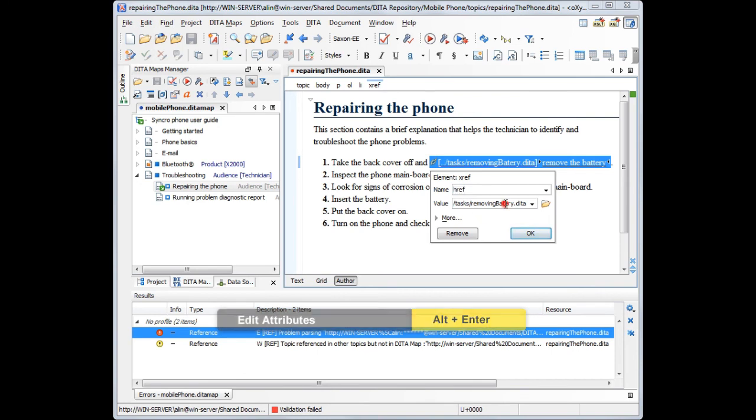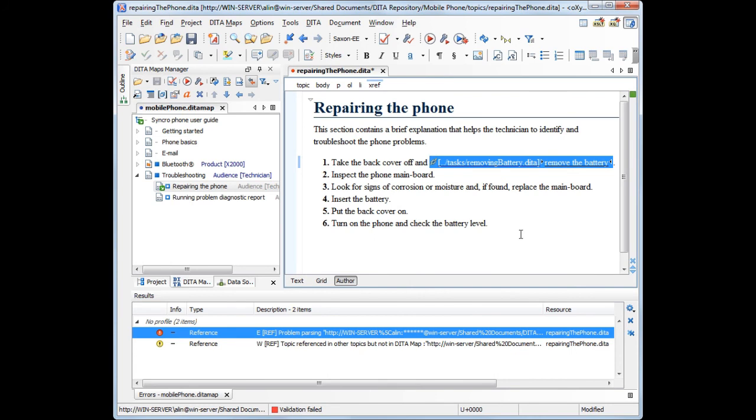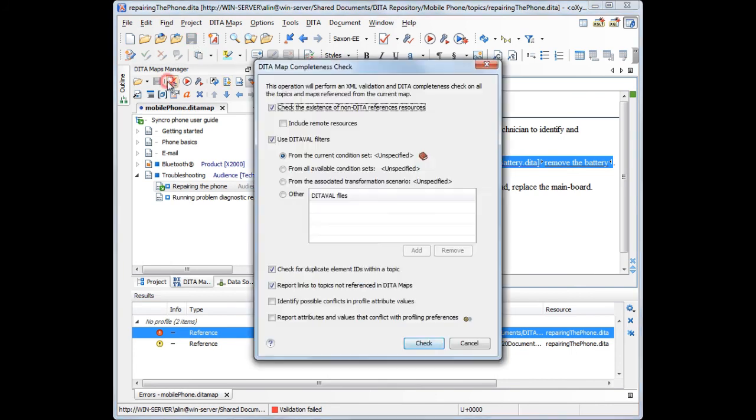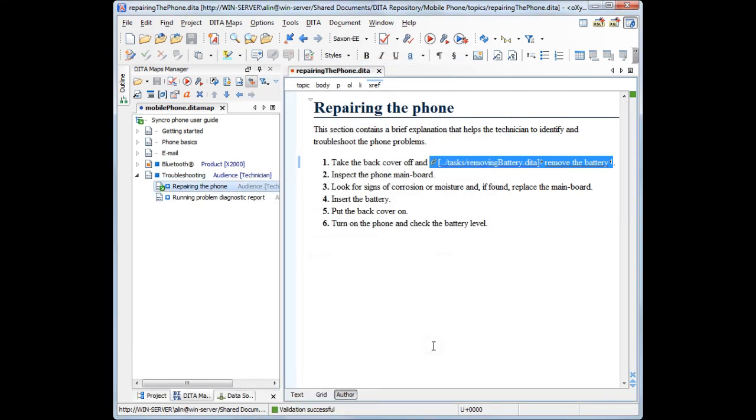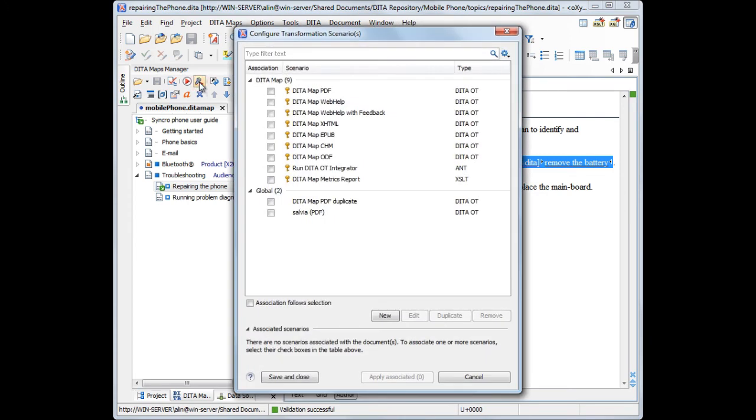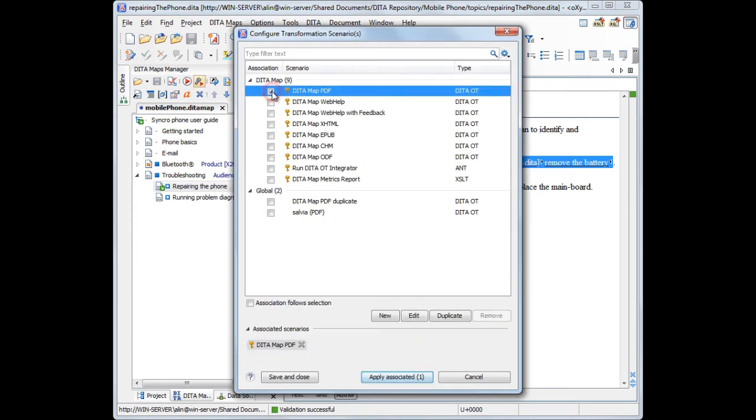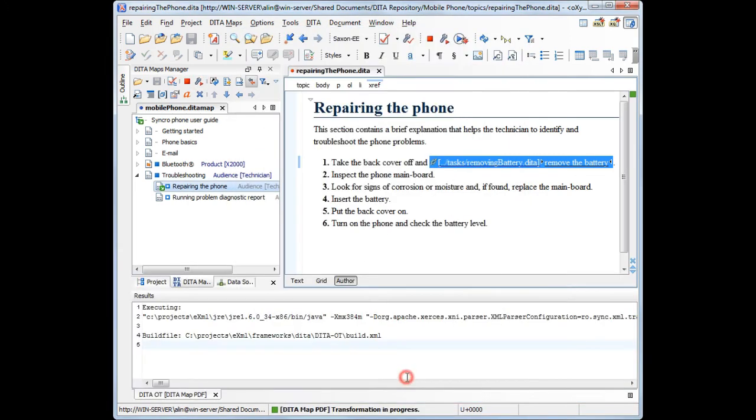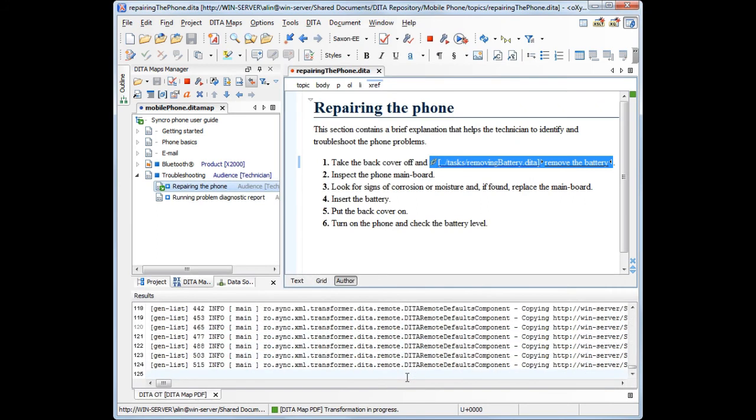We'll fix that and run the validate and check for completeness action again. Now we can apply an out-of-the-box transformation scenario to see how the PDF output looks. Click Configure Transformation Scenario in the toolbar, choose the default DITA to PDF scenario, then apply that scenario.